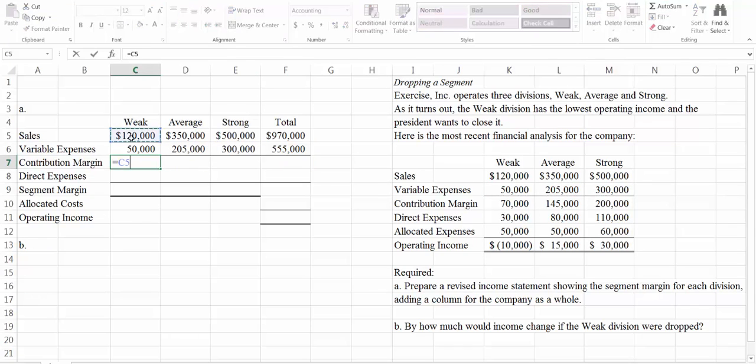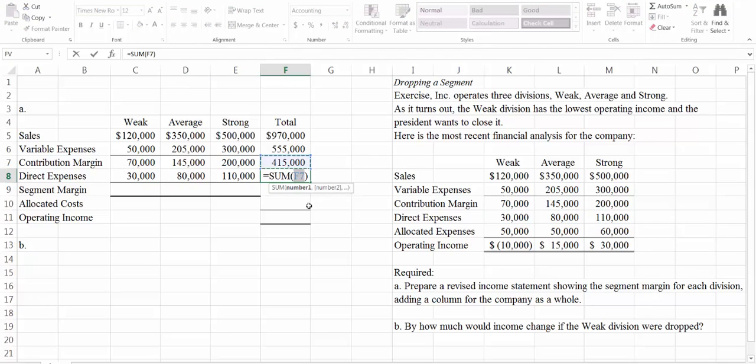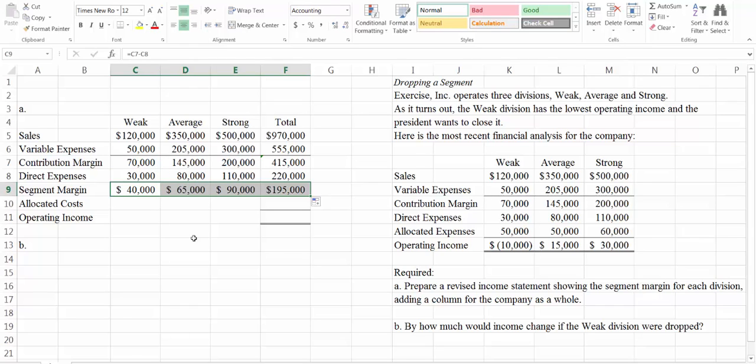Contribution margin is always going to be sales minus our variable expenses, and that will work all the way across. Next, we're going to take our direct expenses as they're given to us here, and let's put those into our income statement. We're going to add up all of our direct expenses to get the total for the company. Finally, we're going to subtract our direct expenses from our contribution margin to get our segment margin. So this is equal to 70 minus the 30. And then we'll get our segment margin all the way across.